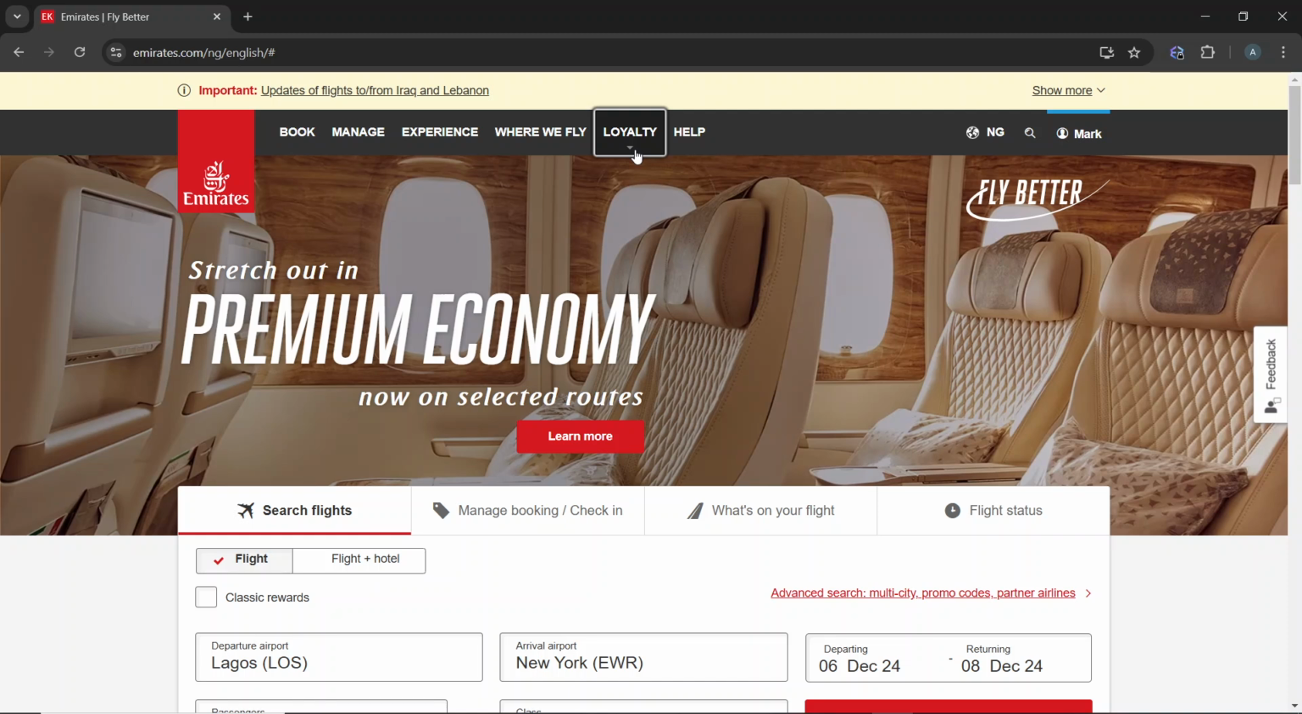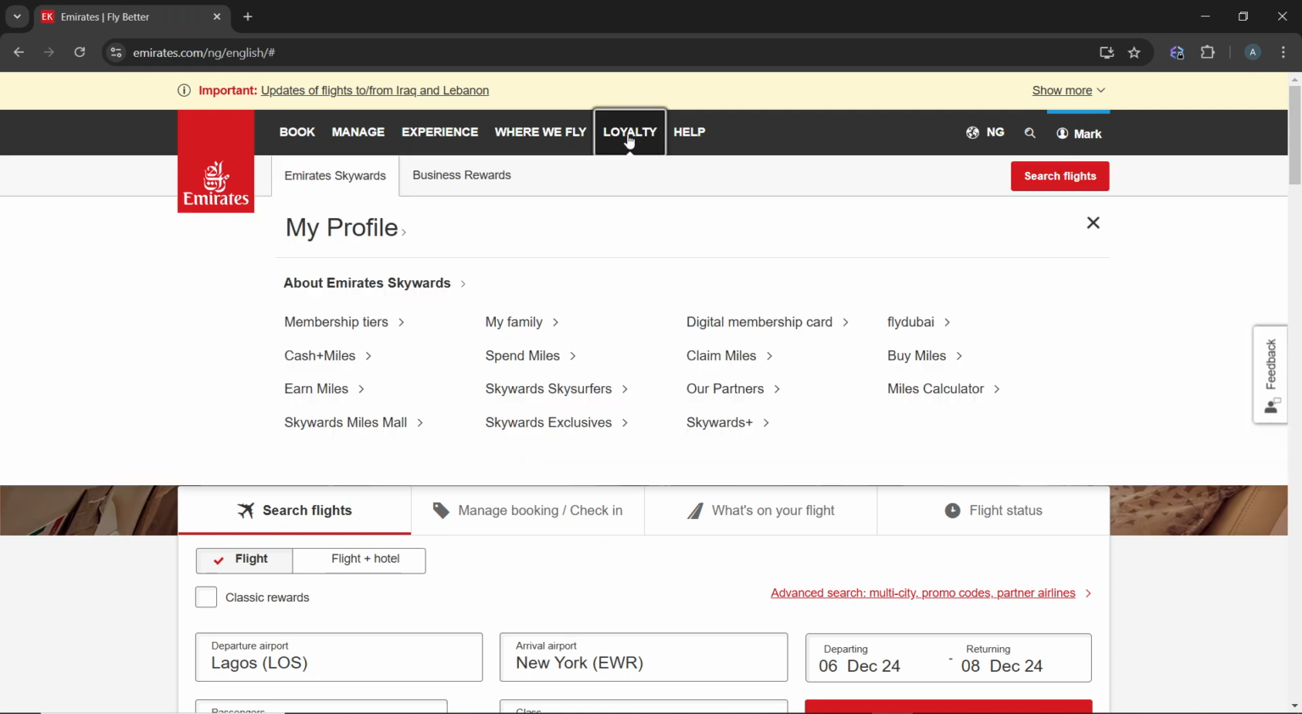Once you use that website, just head over to Skywards. If you're using the normal Emirates website at emirates.com, you're going to see loyalty. Click on loyalty. You have about Emirates Skywards, membership tiers, Skywards Miles, Skywards exclusive, digital membership card, claim miles, partner, Skywards Plus, fly Dubai, buy miles, and miles calculator.